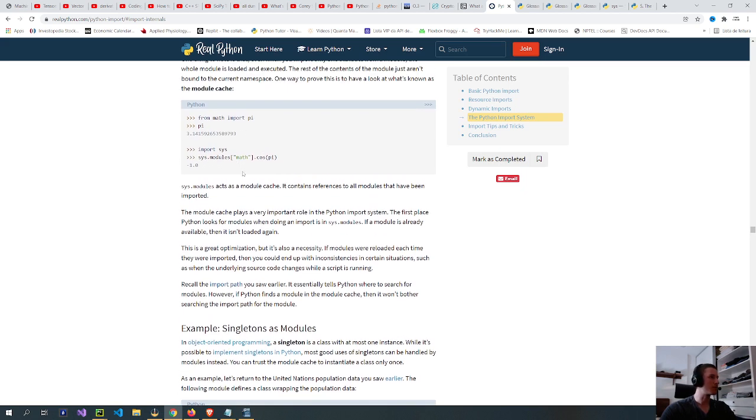This is sys.modules. These modules act as a module cache. It contains references to all modules that have been imported.